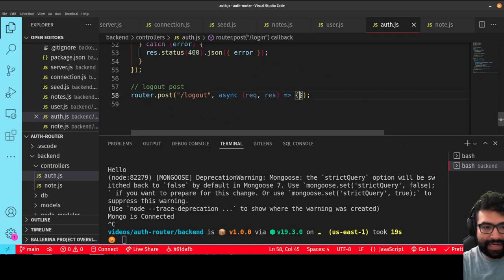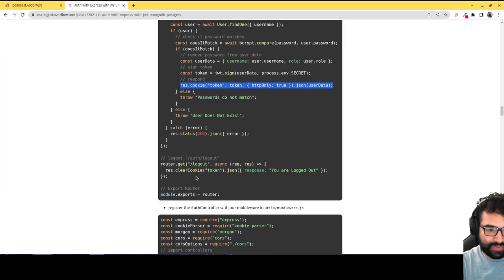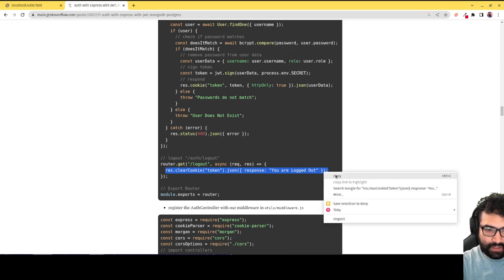And for the logout, we just want to destroy the cookie. That's all I should do. So here we have the logout. It's just literally this line right here. I'll just copy it because it's the same thing. Copy.